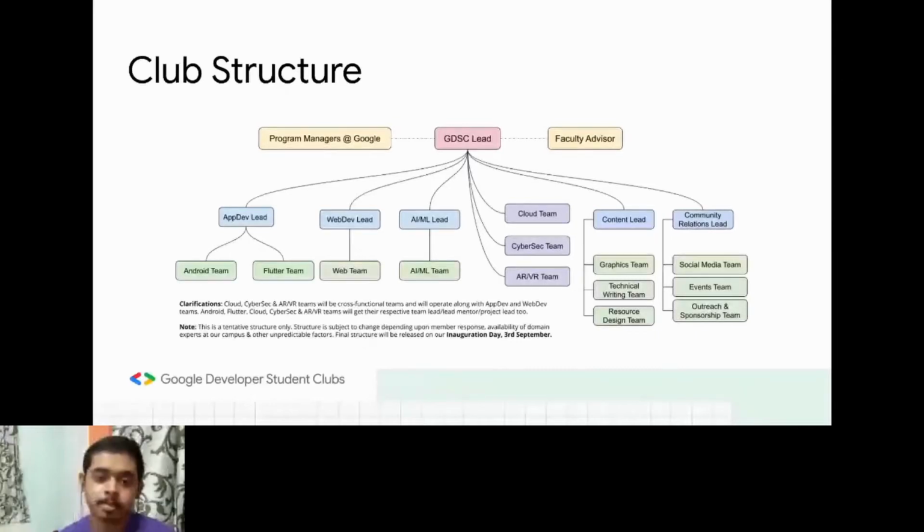And the resource design team. For learning, I have kept a separate resource design team that will create, manage and collect several free resources already available on the internet, and of course verify them and rectify them if something is wrong. So newbies can get started within minutes, and within months they will have done something meaningful, and they can write it on their CV, or present it to their parents or whoever you like. And then the community relations lead.